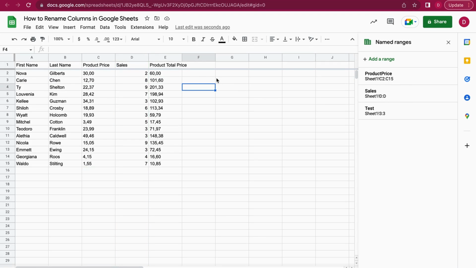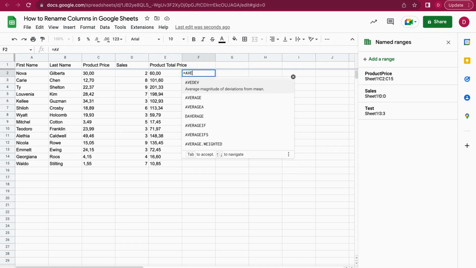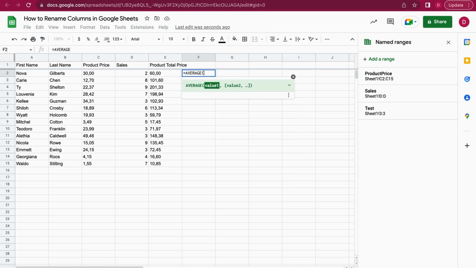So let's suppose we would like to get the average sales number. I can just type in average. And then in the brackets, I will use the name that I defined. So I type in sales and hit enter. And now, as you can see, I get the average sales number by just entering the name of the range I defined. How cool is that?